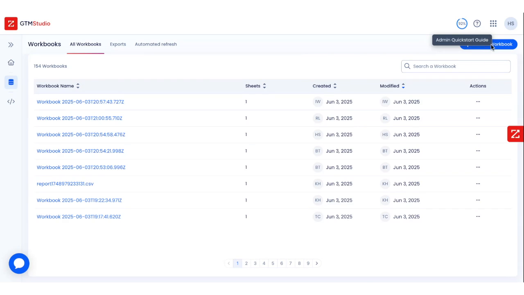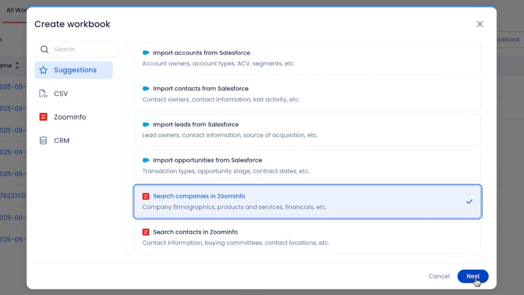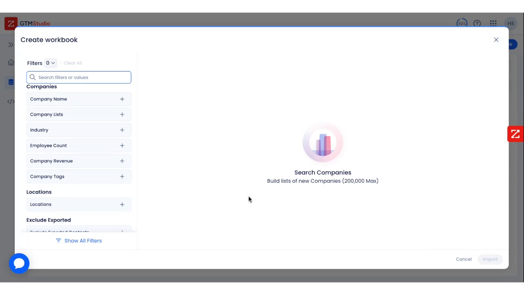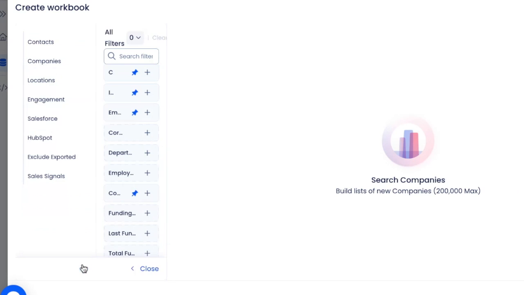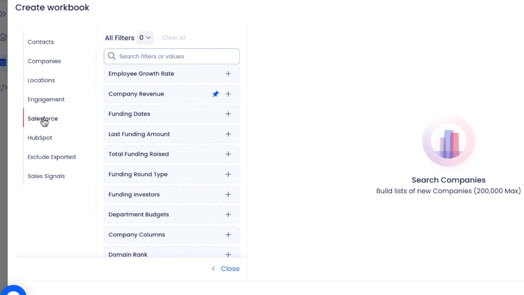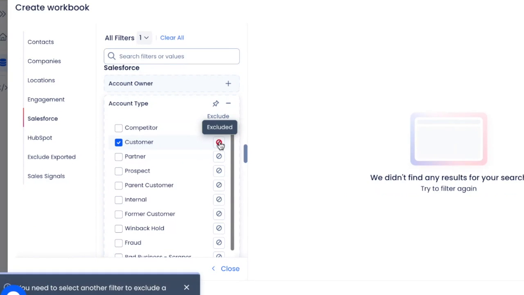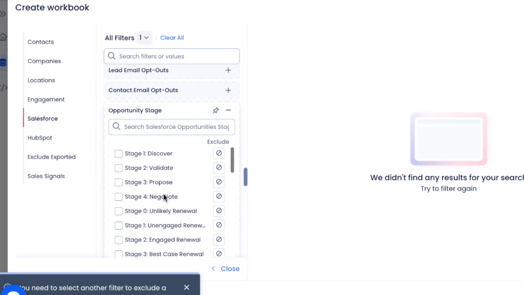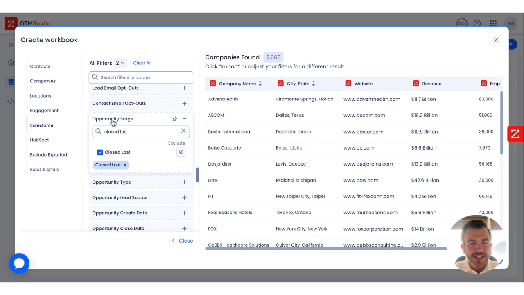I'm going to come in here, create a workbook, and bring in accounts directly from Salesforce. What I'm actually going to use here is search companies in ZoomInfo, because I've got all my CRM data integrated there. I'm going to come down into CRM data, choose Salesforce, choose account type, and say not a customer, opportunity stage as closed, lost. I've got that criteria in here.